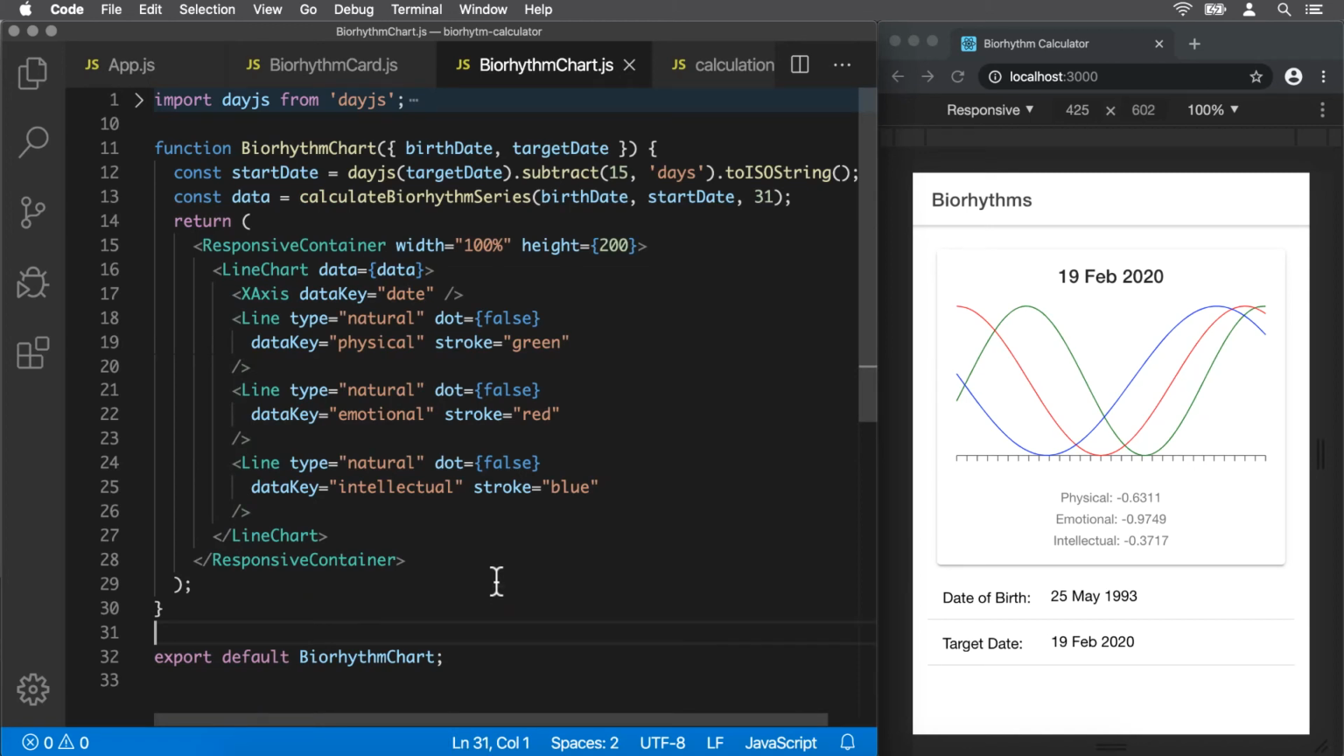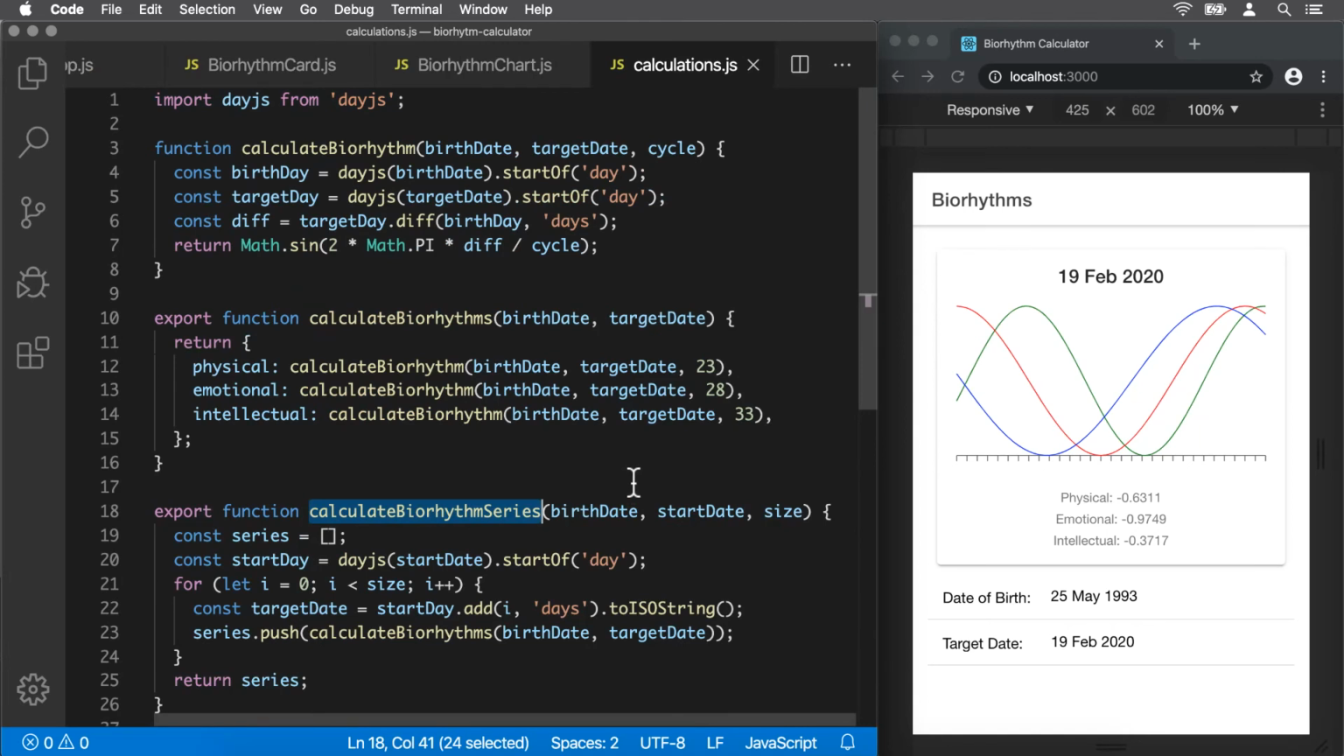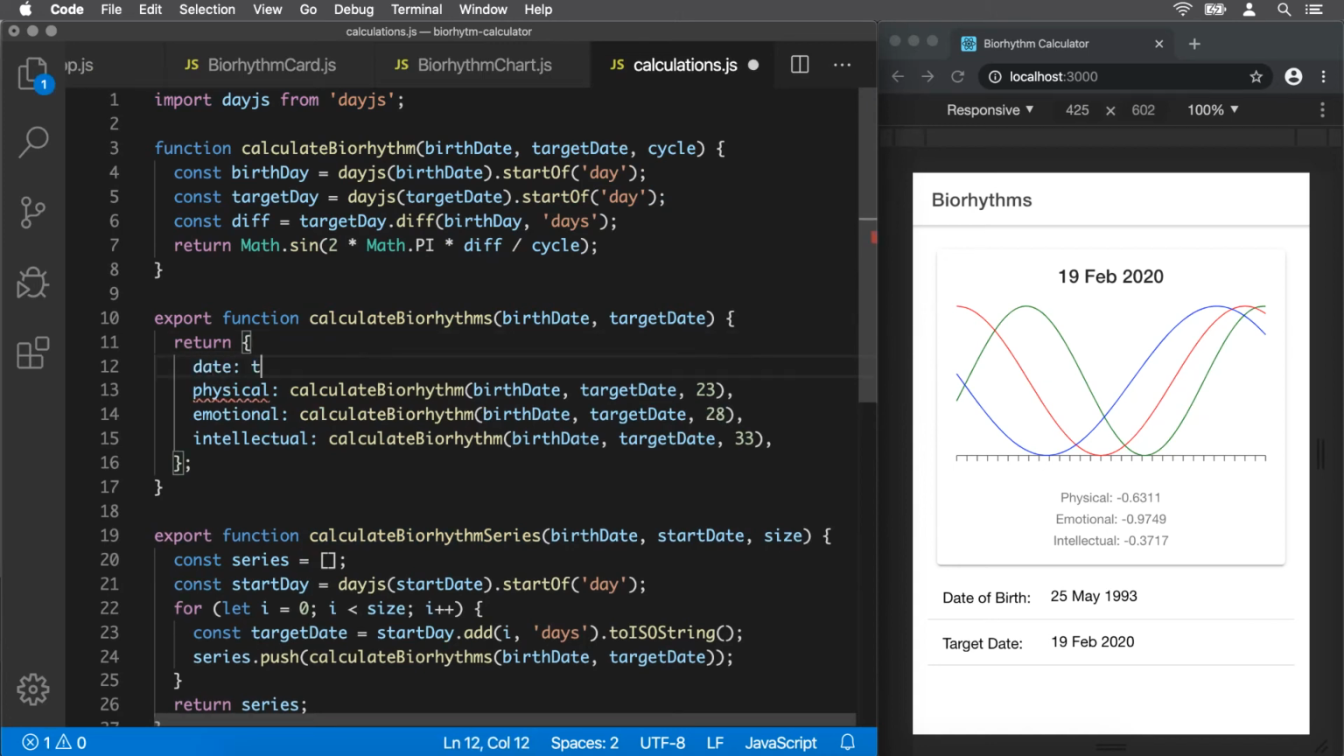Now, there's something missing in our chart. If you look at the x-axis, there are no labels. We used to show the dates there, but the data we're returning at the moment doesn't have dates. Each object only has physical, emotional, and intellectual properties. So let's add a date that can be the same target date passed as argument. All right, let's save and see what happens now.